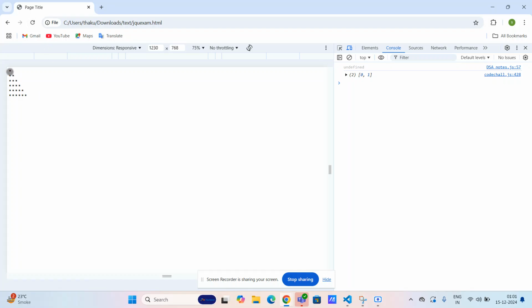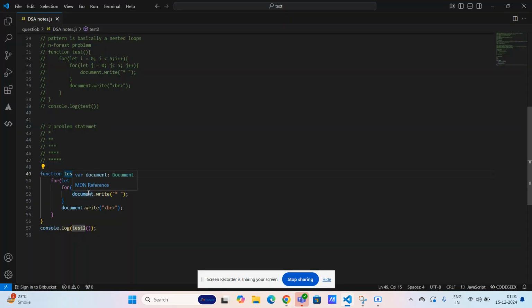You can see the star will show in increasing order. Next, if we want to show the number in increasing order as per the row instead of a star, here we will write j instead of star. Let's try this.